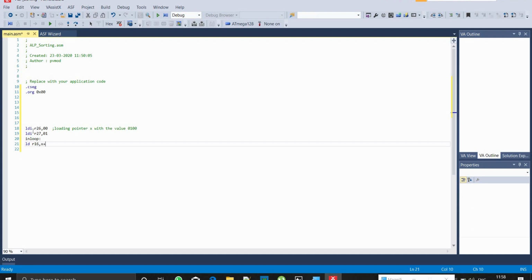X plus. Now what does this X plus mean? This means post increment. So it will first store whatever value the X pointer is pointing to in the R16 register. Then later, after it has been stored, it will increment the X pointer. We can actually provide a comment for that so that we can understand it better. Loading the value pointed by X first to R16 and then increment X. By incrementing X, we are actually incrementing the R27, 26 registers.